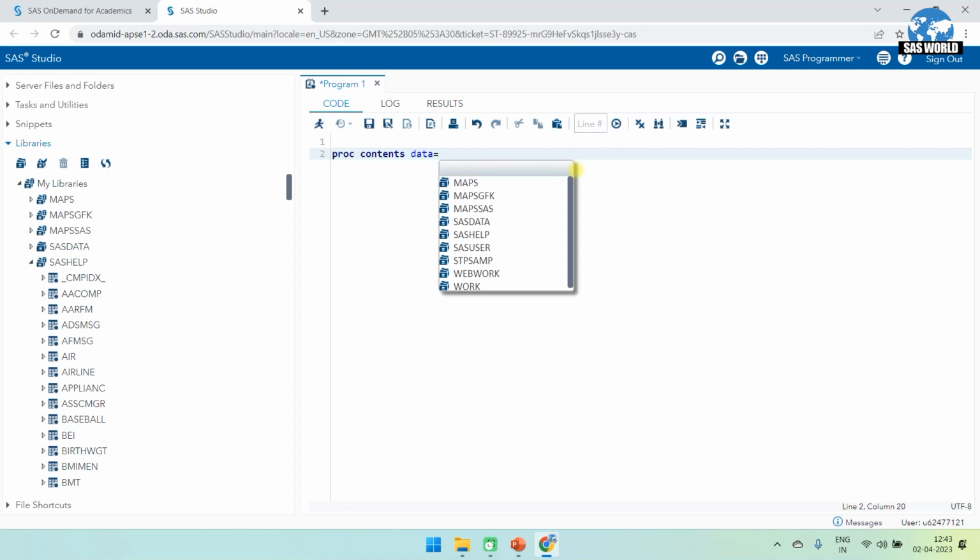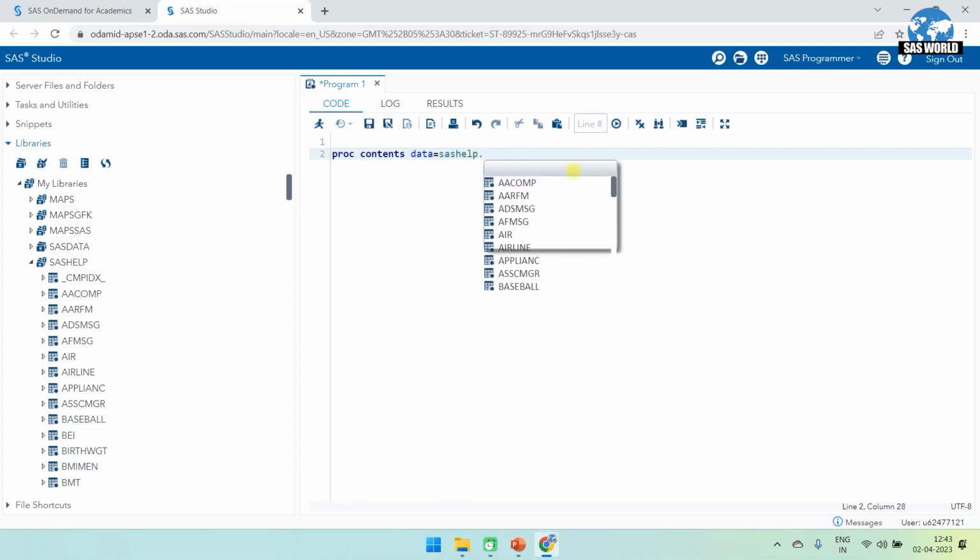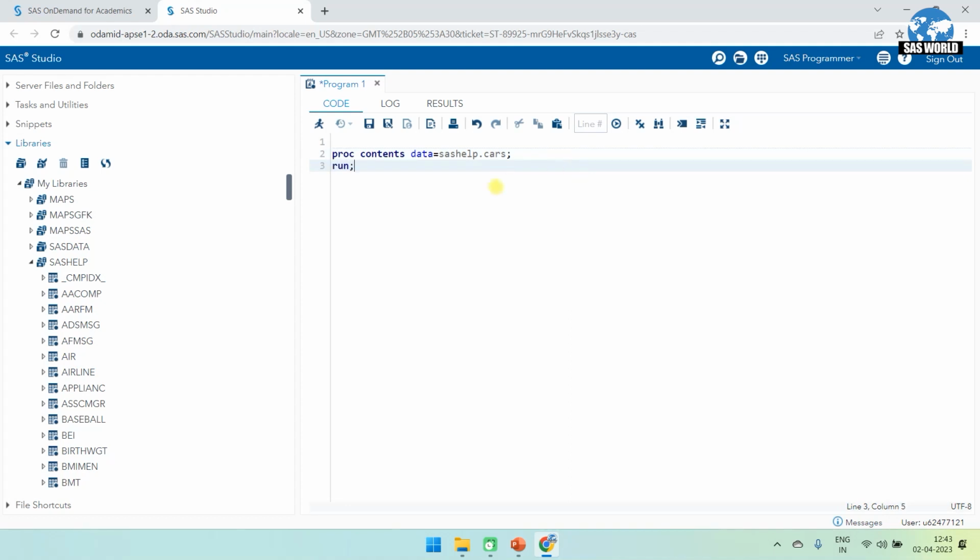So you need to give the actual location. SASHELP is the name of the library where this data set is stored. After the library name, you put a dot, then the data set name. So the data set name is cars, semicolon, and run. Here we are using one procedure because we start it with proc, which means it's a proc step. If you have multiple procedures and want to run a specific one, you select it and click run. But here we do not have any other code, so we can simply click here.